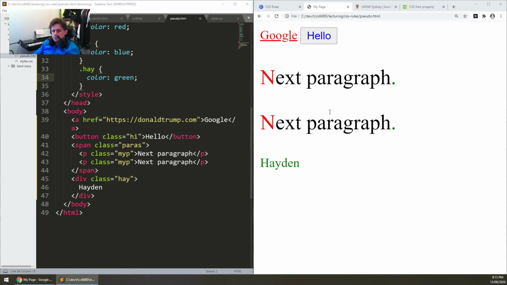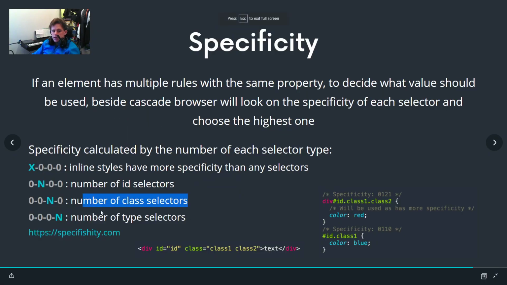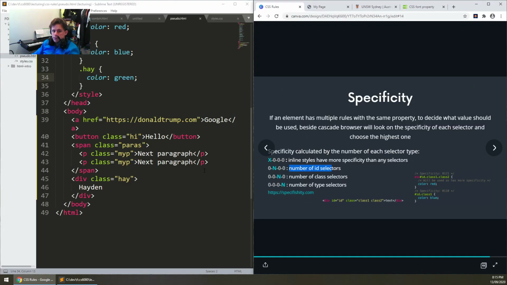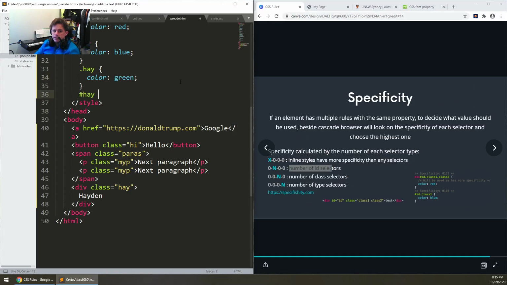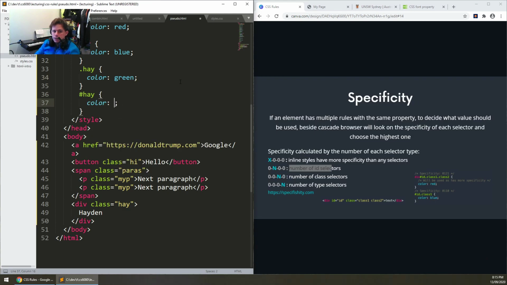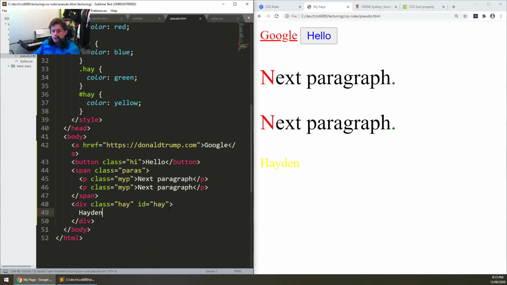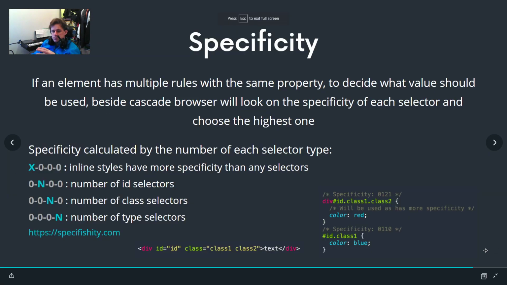Because classes override the type selectors, and then IDs will override classes. So if we then say we have an ID called hey, whose color is yellow, and we apply both of these attributes, then it will be yellow. And then on top of all of that, if we add an inline style, which is the thing we did at the start, which has a color of red, this will override everything, and it will be red. So that's specificity.